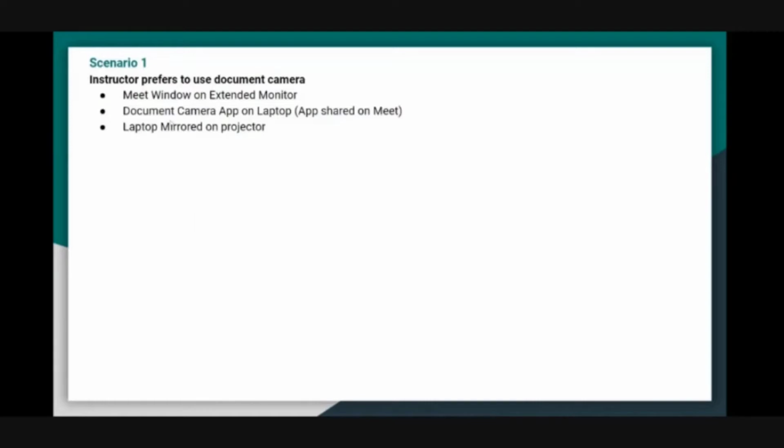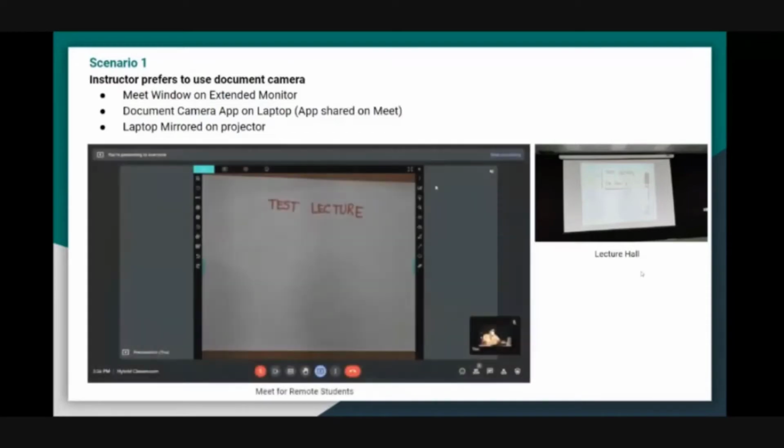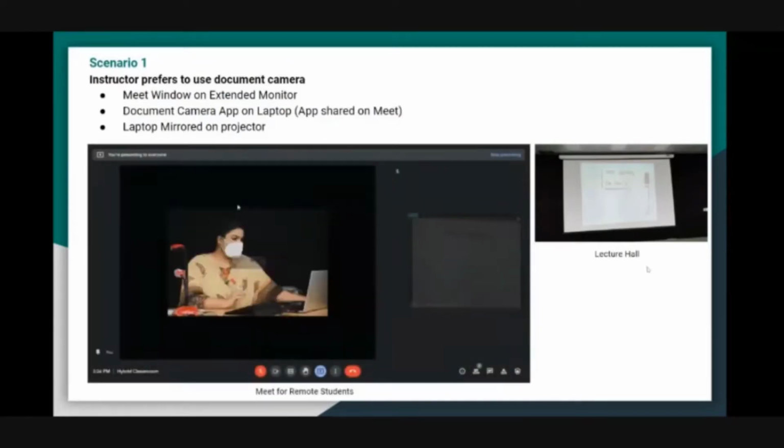And for the in-class audience, the laptop will be mirrored onto the projector. So say people in the audience are seeing this screen. This is the document camera app screen. This was actually on the laptop. And the people joining on Meet can see this.